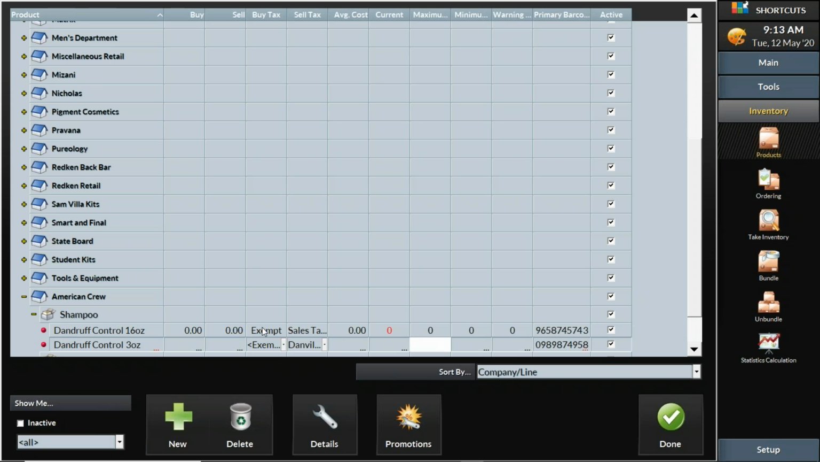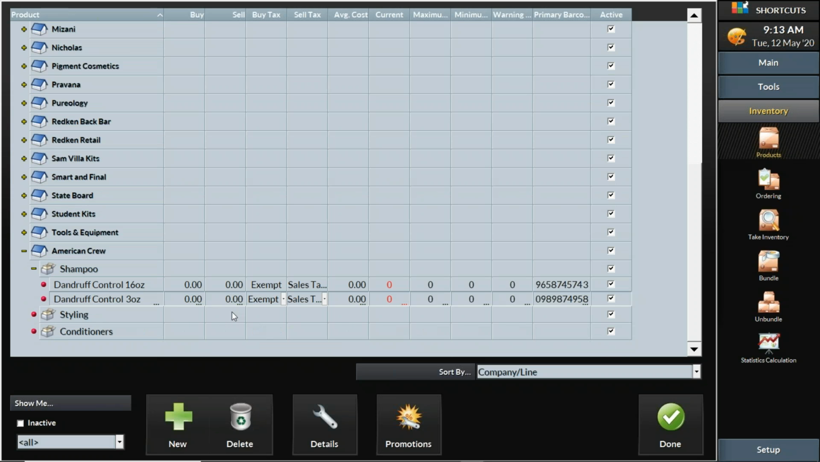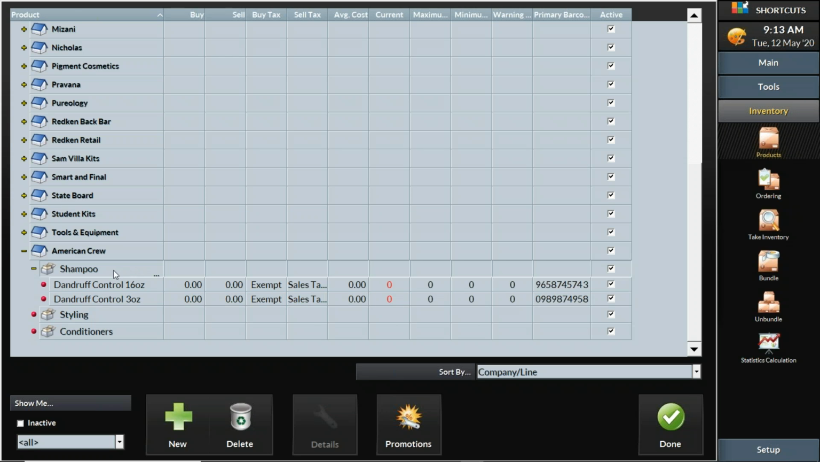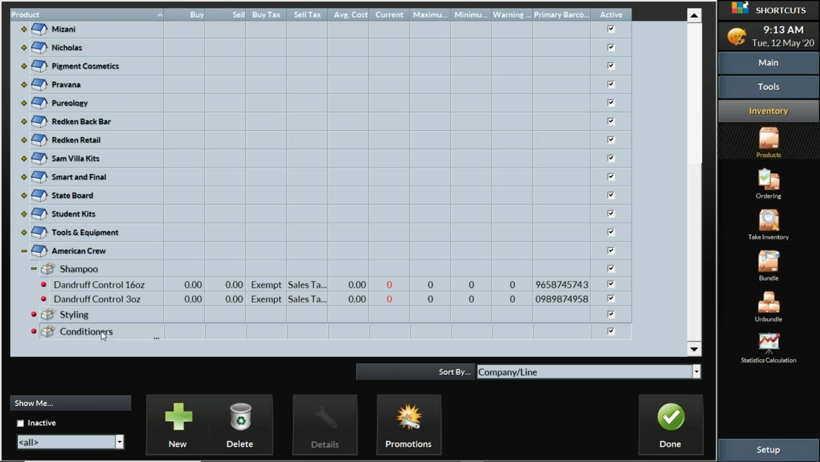So now you'll want to do this for all of your products. Whether it's a professional product or a retail product, add it to the appropriate line. So we need to be able to tell the difference between what's your retail and what's your back bar.